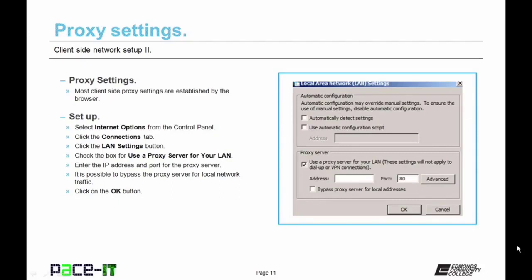Most client-side proxy settings are established by the browser. So how do you set one up? Select Internet Options from the control panel. Click the Connections tab, and then go down to the LAN Settings button. Check the box that says Use a proxy server for your LAN. Enter the IP address and the port for the proxy server. It is possible to bypass a proxy server for the local network traffic. And then you click OK, and you've established your proxy settings.